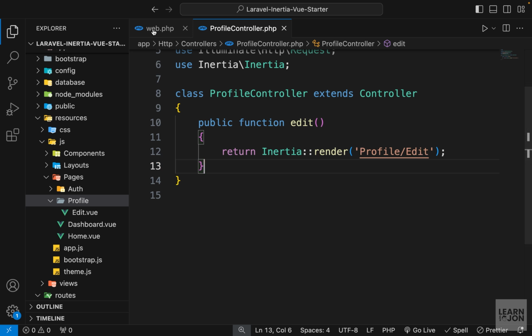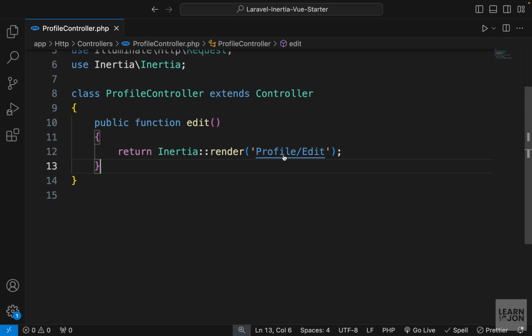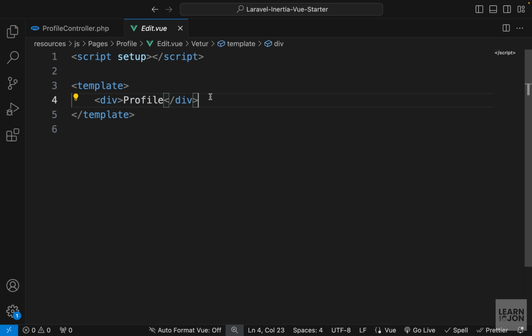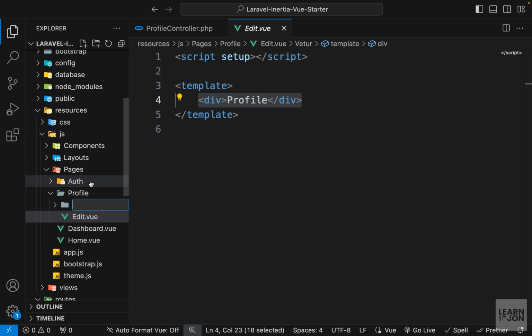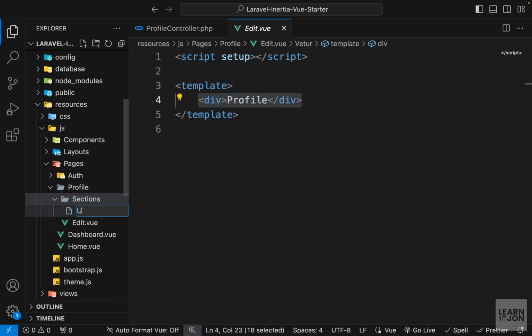So we can close our web.php, then open this Profile Edit. And to keep things organized, and we don't want to make this one component packed with code and markup, we will have 3 different components or 3 different sections, and then we will import them here. We already have this Profile folder. Let's create another folder within that, and I will call it Sections, or we can also call it Partials. Then within that, I will have my first section, which I would call UpdateInfo.vue.